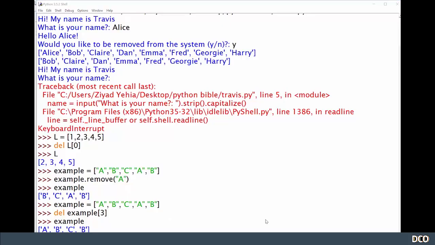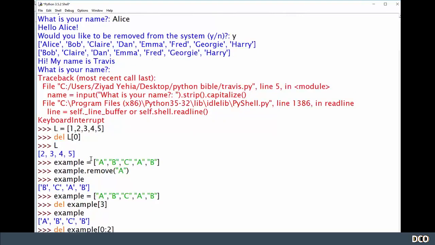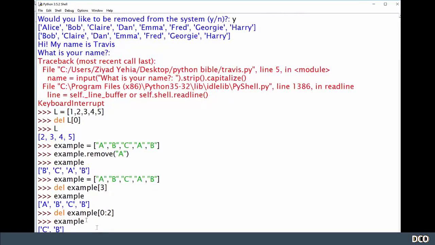Oh, and by the way, yes, you can delete slices using the del keyword. So example at the minute is A, B, C, B. So let's see if I wanted to get rid of just the first 2 elements. What I could do is del example 0 to 2. It's because 2 is here. We want to go up to there. That's going to cut from there backwards. And now if we look at example, you can see that we've only got C, B left. So you can cut out slices as well.